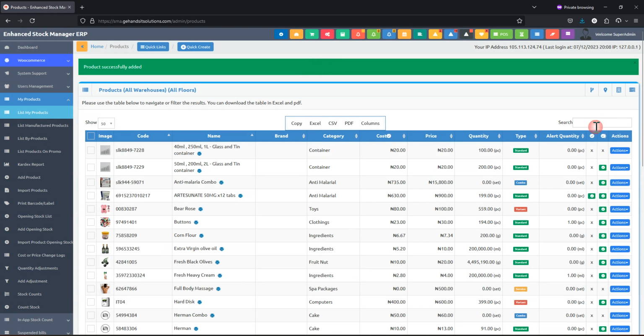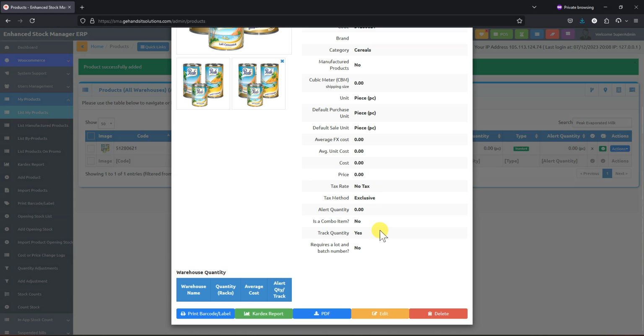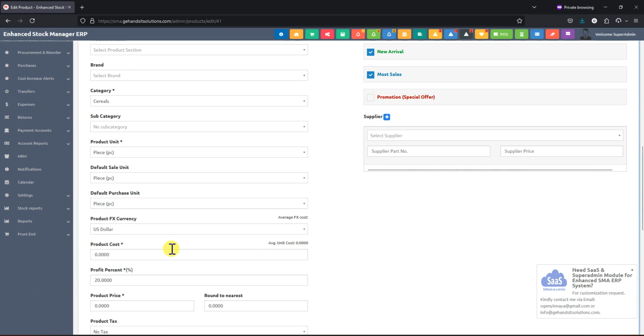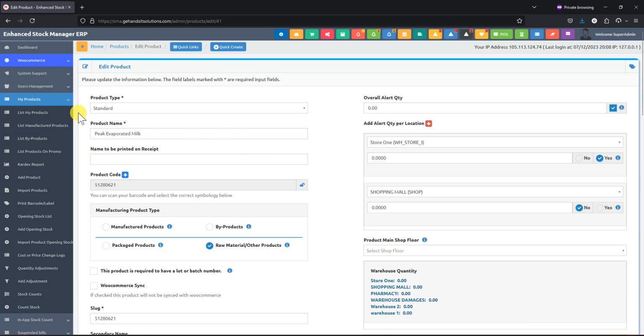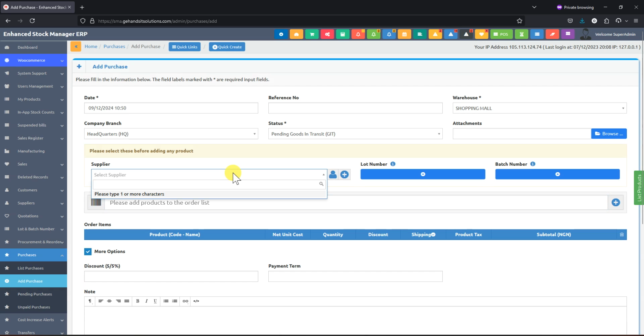We have successfully created this product, and we selected the FX currency as dollar. So let's go ahead and purchase this item. Either through the purchase module or through the open stock module, you can add quantity to this. You can do it from purchase. So let's add a purchase to this product. We select our default supplier.